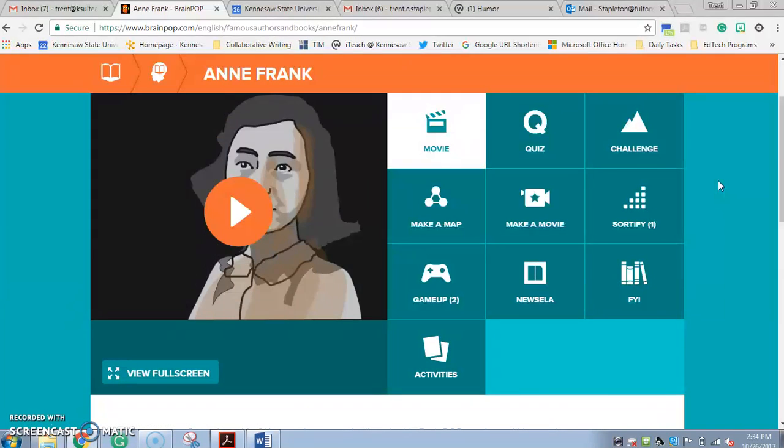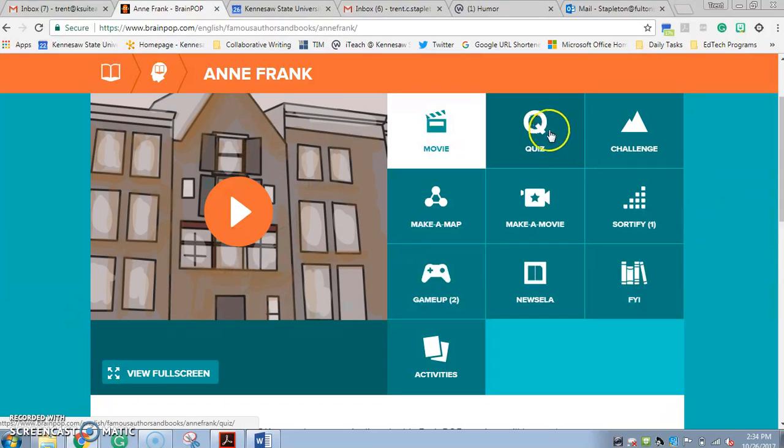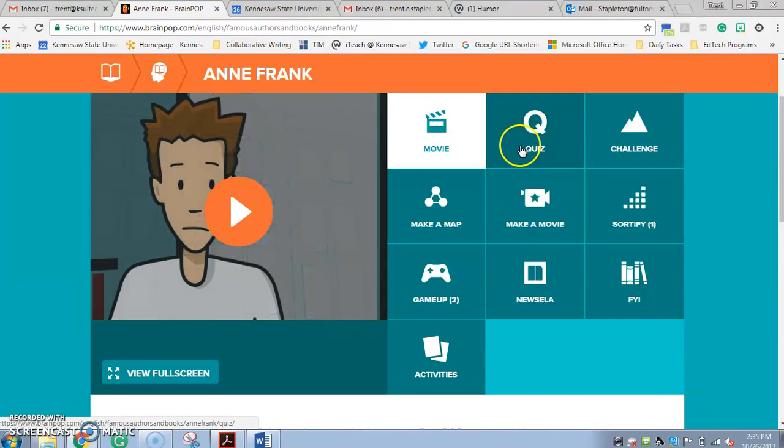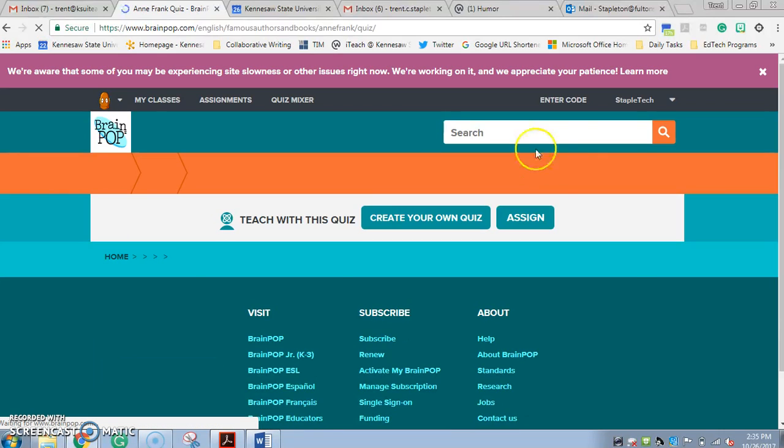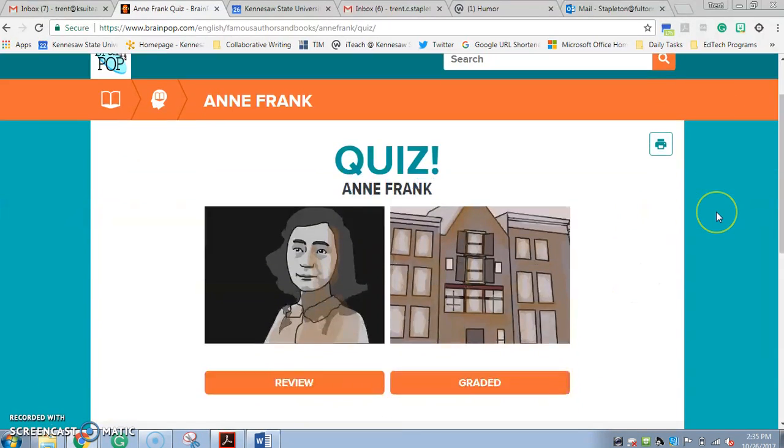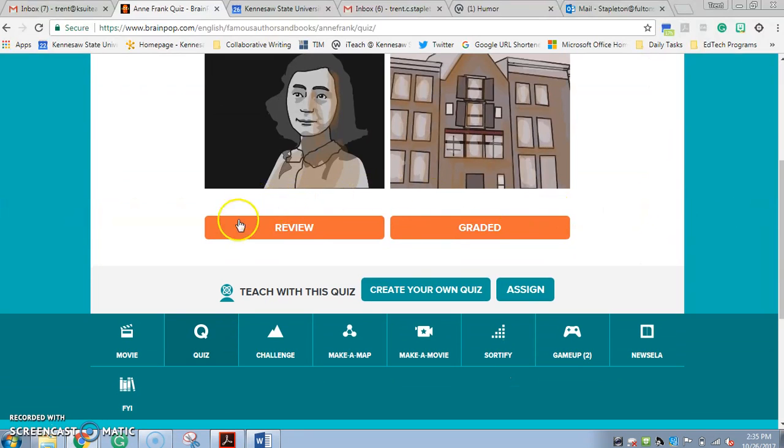The two that I want to share with you today: first, probably the most obvious one when we're looking at assessing our students, is going to be this quiz option. When you click on quiz, once you're logged in, you have two options. You can click on the review quiz or the graded quiz. They're both identical quizzes. They ask the same questions. They're going to be reviewing things that the students learned about while watching the video. The difference is the review quiz will not have any grades or any numerical value added to it. The graded quiz will send a score back to you as the teacher for the percentage correct.